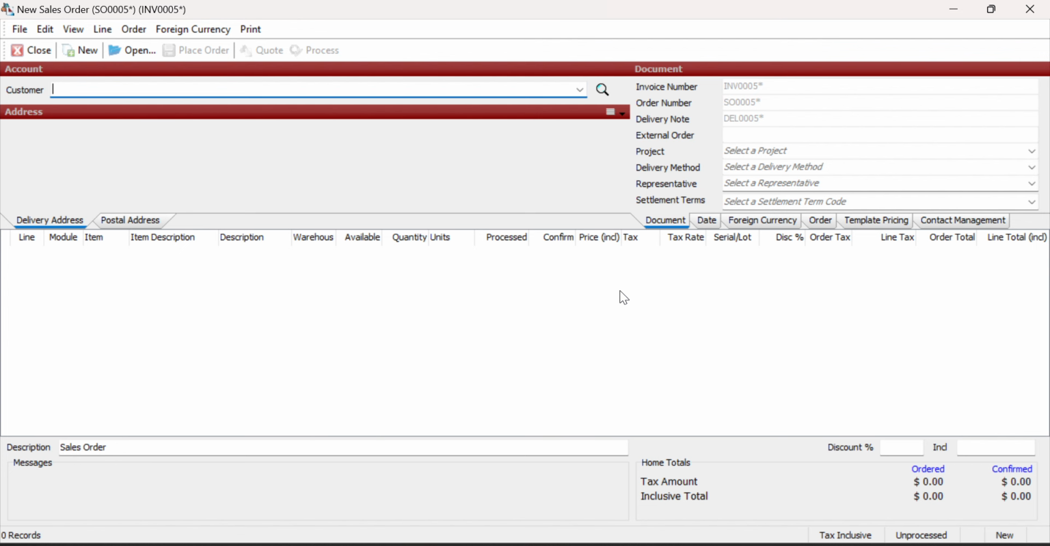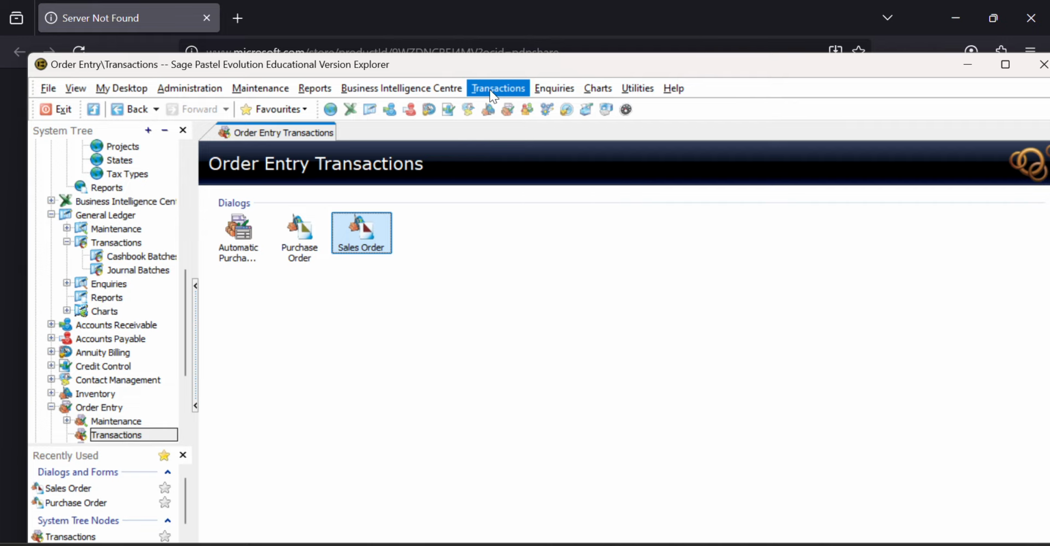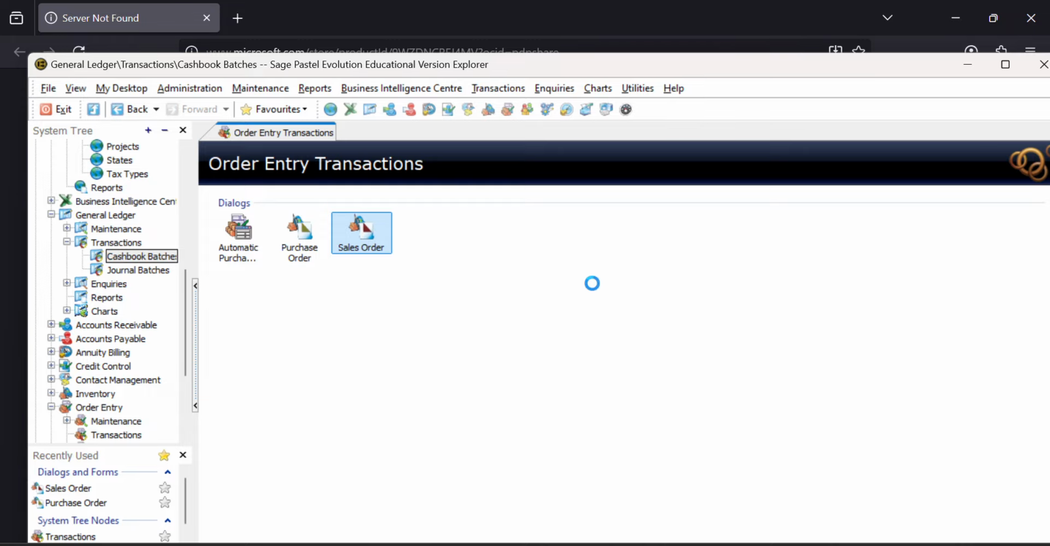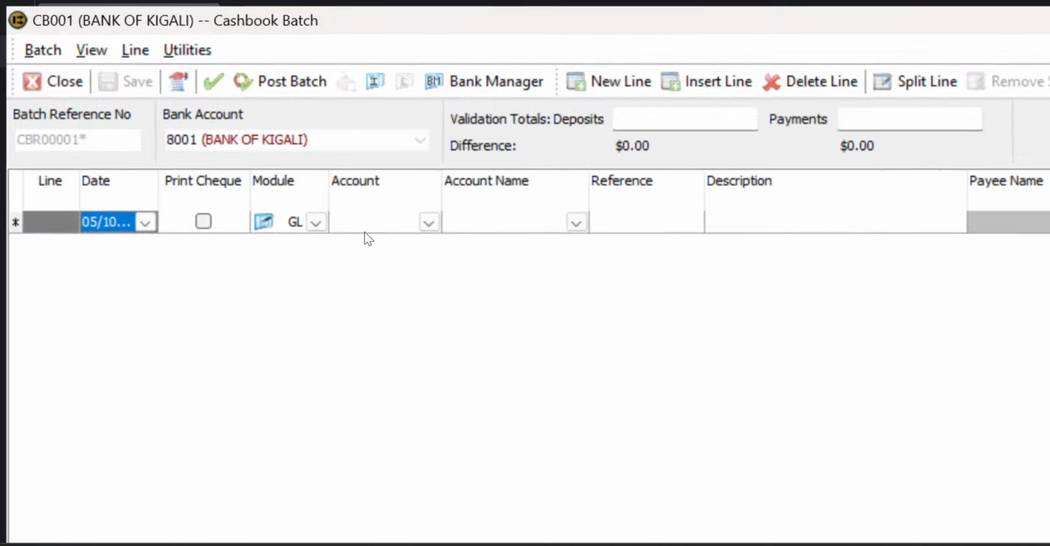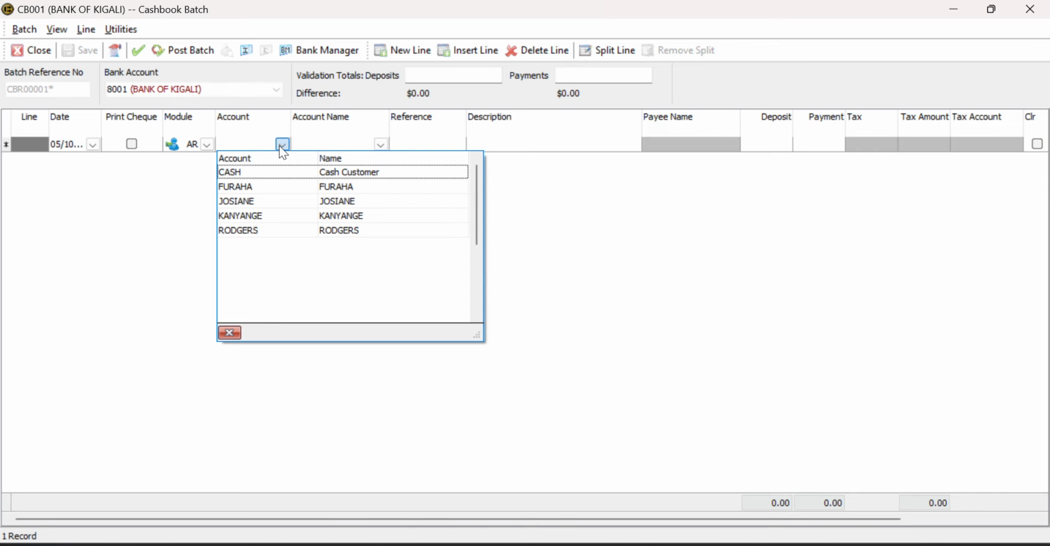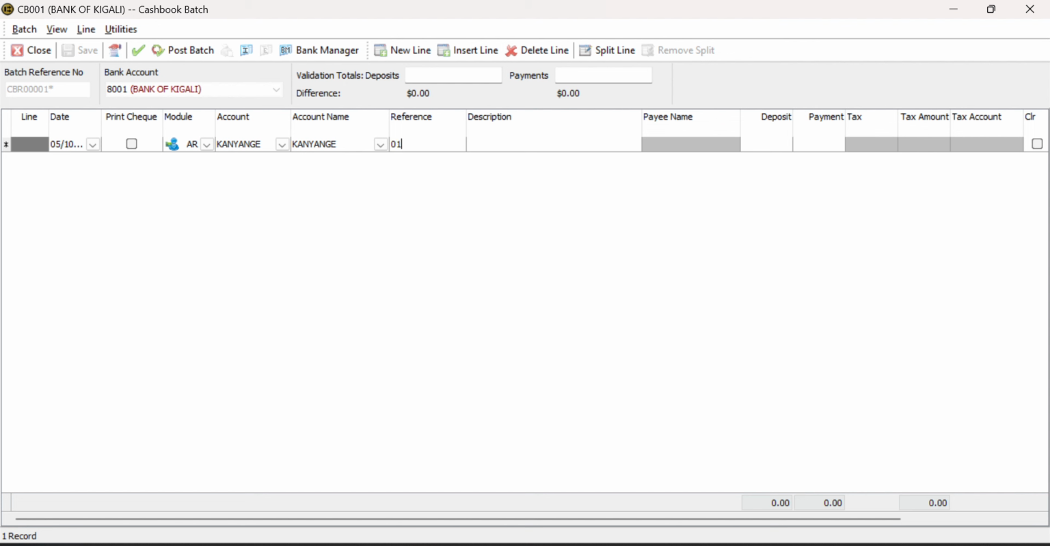We are now going to use our cash book batch transaction, the transaction general ledger cash book batch. Which cash book batch? Our Bank of Kigali. Are we together? We are going to start with AR, account receivable. One to Korea sales order. Who is the first one? Kanyanji. I put 01. Ano ndandika mukanya Kanyanji. Yatuwaye amafaranga. Turashira muri debit, turashira muri credit.